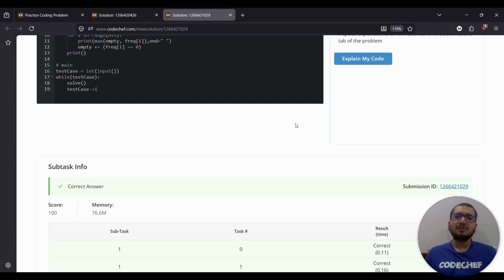So I hope you understood the problem, the approach, and how we can implement this in both C++ and Python.